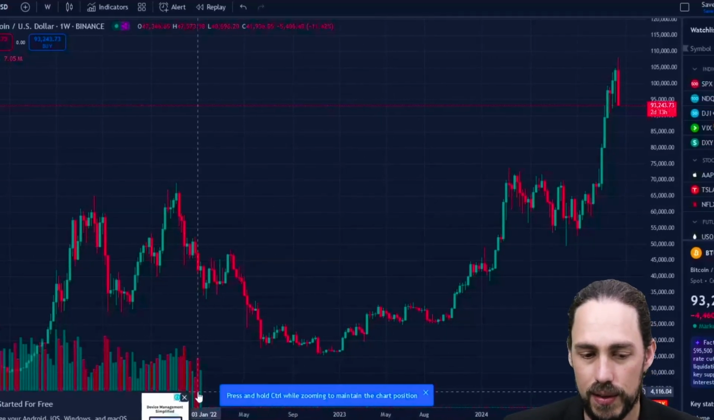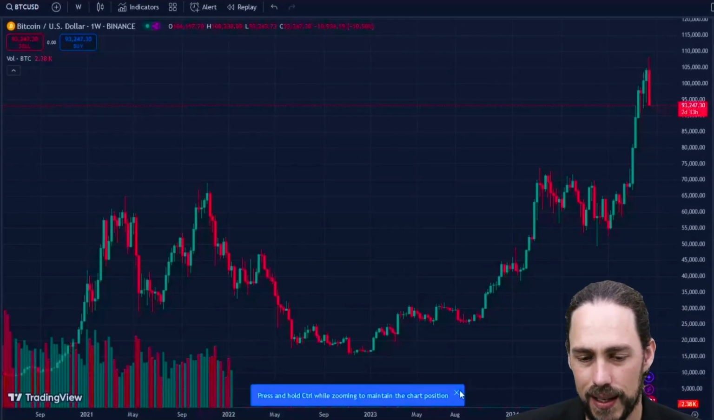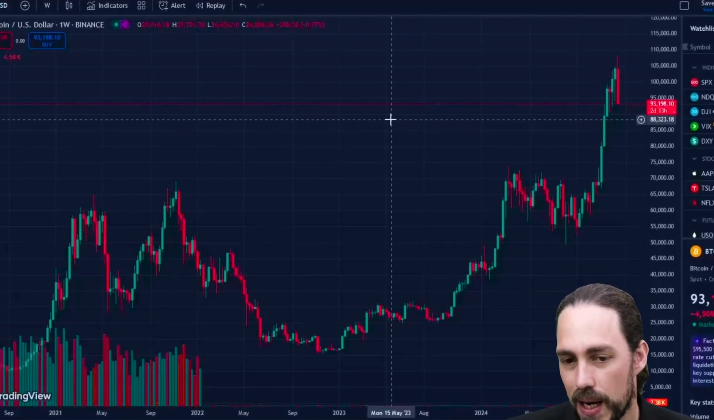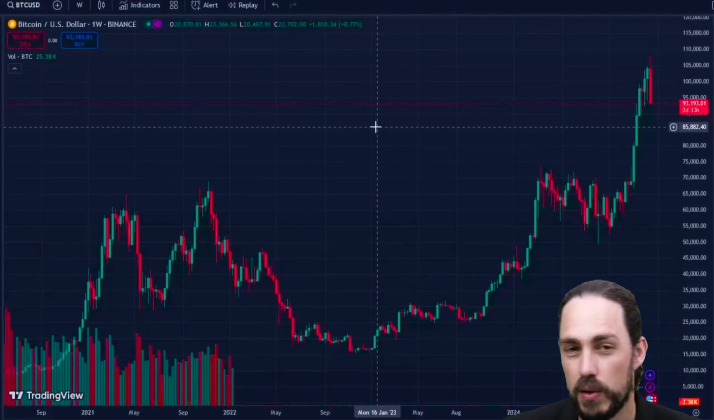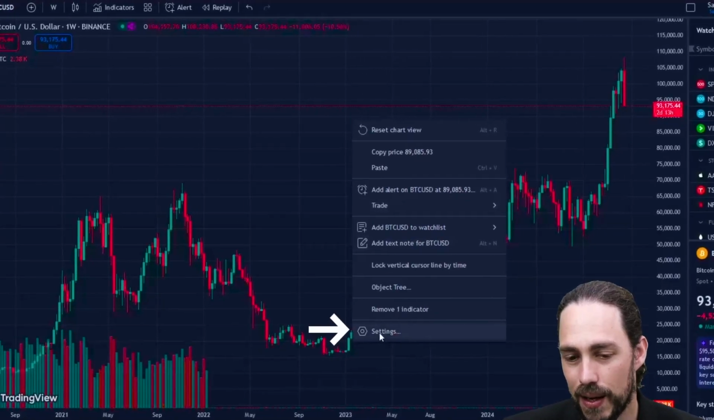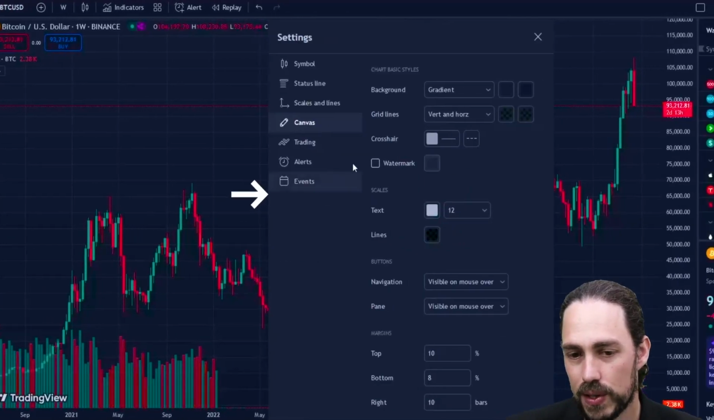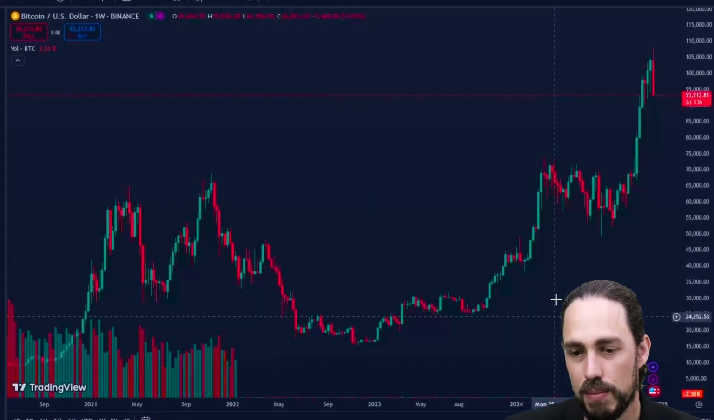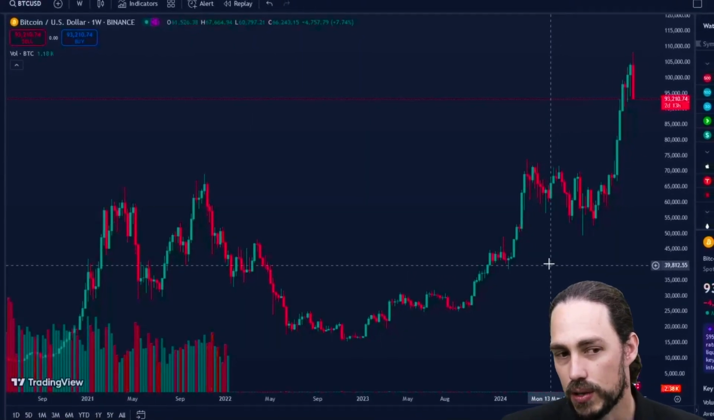Now, the first thing that I look at when I start a new trading platform is I do not like to have grid lines on my background. So the first thing that I'm going to change, I'm going to remove the grid lines. So I just right click on the chart, I go to settings, I go to canvas, and I remove the grid lines. I'm going to make that none. And you'll see immediately that it cleans up the chart a little bit for me.